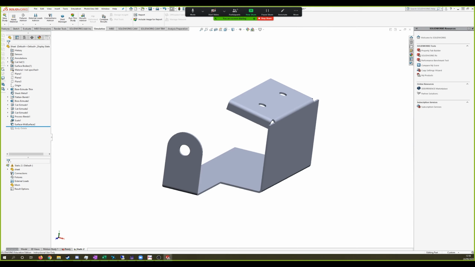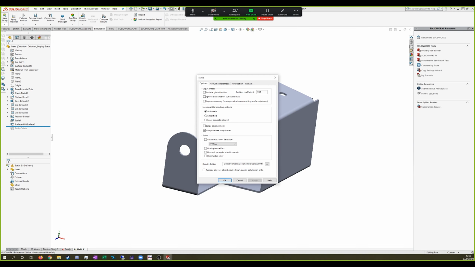Where's this simulation study tree? Right click, shell study, select properties. What is this? You what, man? This is not the tutorial. Yeah, it is. Oh, listen. Yeah, it is.